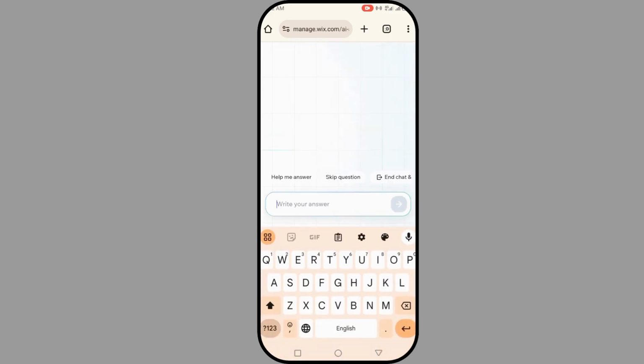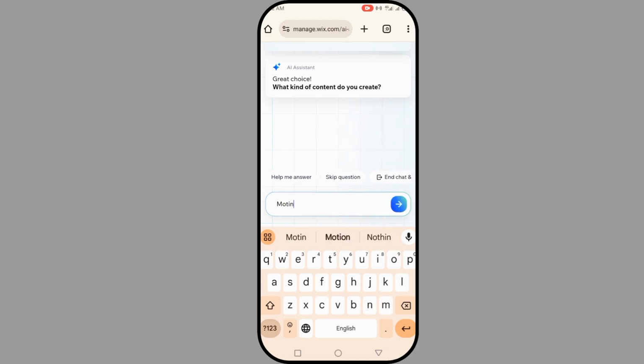So I'm going to say it's all about content creator. Or you can say a fashion designer or something. Click on next. Then you wait for the next question, which is very easy: what kind of content do you want to create? You can say motivational. Just make sure you put everything they asked you. Click on next.